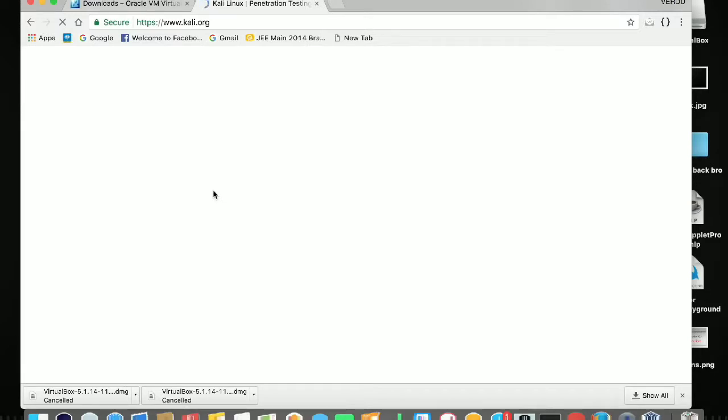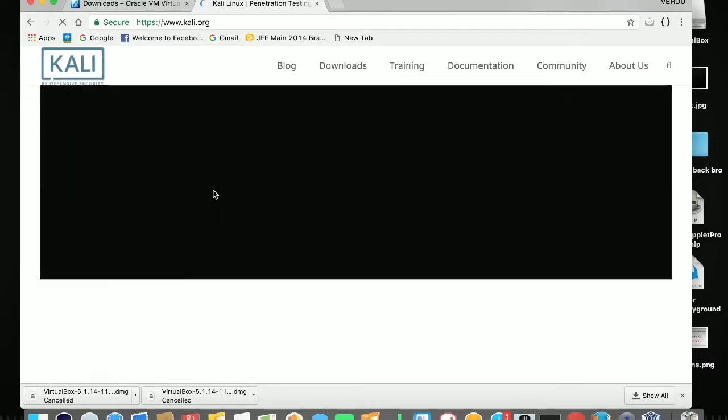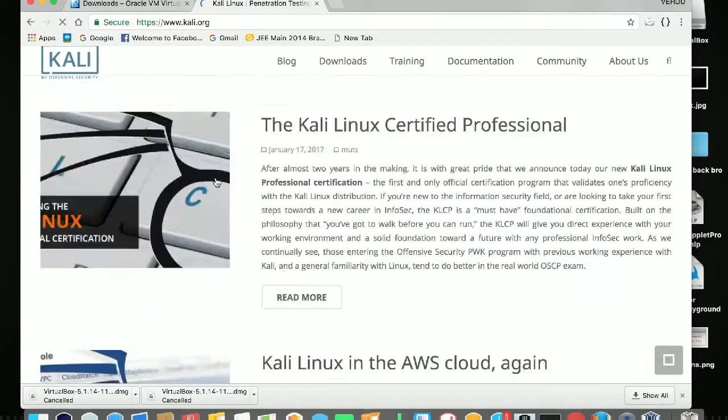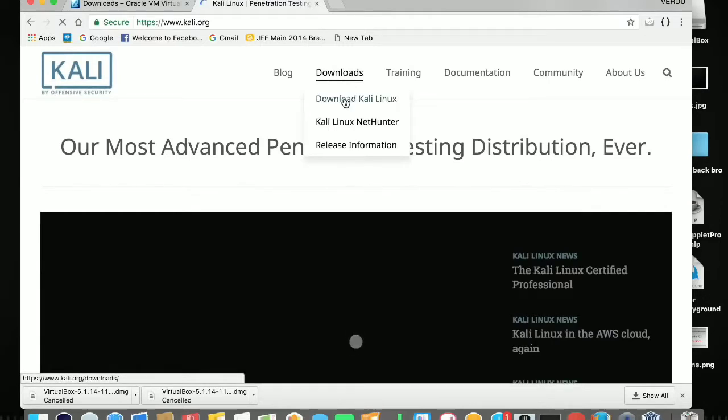Oh, it's loading for a long time, and what's that reason? My internet connection is too slow and I hate it. Okay, this is the website that you should actually see. Okay, this is the website. So it's still loading. Okay, it's loaded. Now what you need to do is tap on downloads, download Kali Linux.